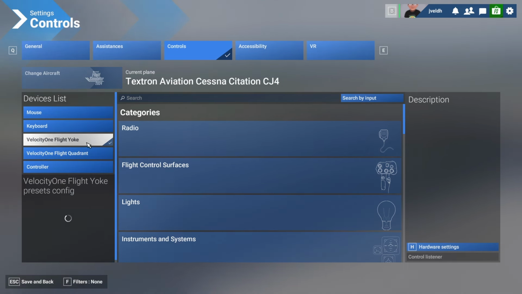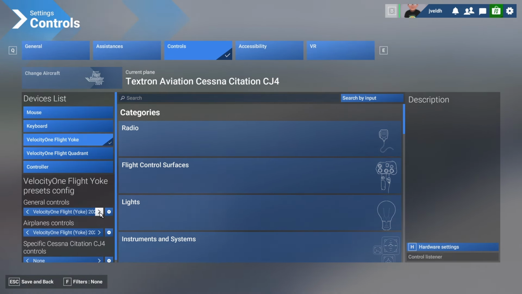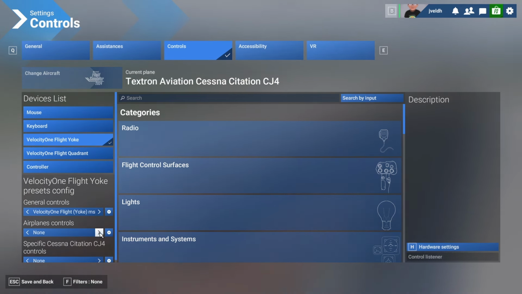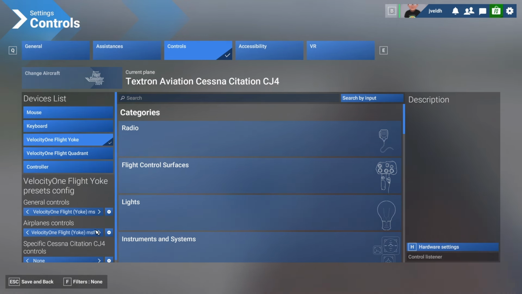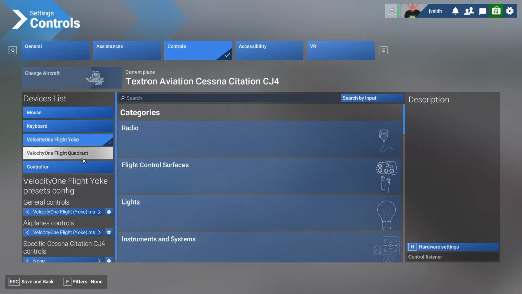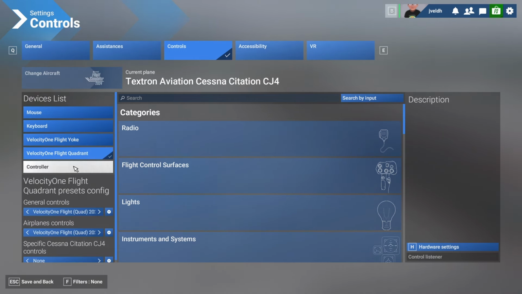You can either copy the custom MSFS profile which we created, and that will also be applied to this aircraft, or you can configure a separate one for the 2-engine aircraft. But it's really up to you. In this case, we're going to focus on that flight quadrant.